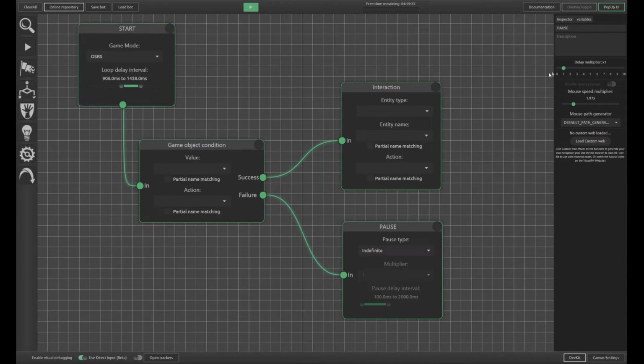The next important part of the interface is the inspector tab. In the inspector tab, you'll find the global settings and node information. It allows you to customize various aspects of your bot's behavior and provide detailed information about selected nodes. For example, if I select the interaction node, I could describe it as the interaction with my desired game object. This will get saved for every node you want to describe.